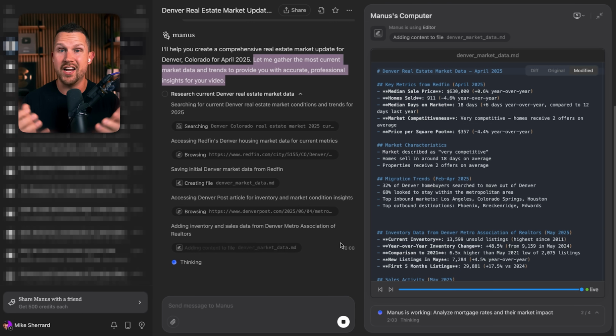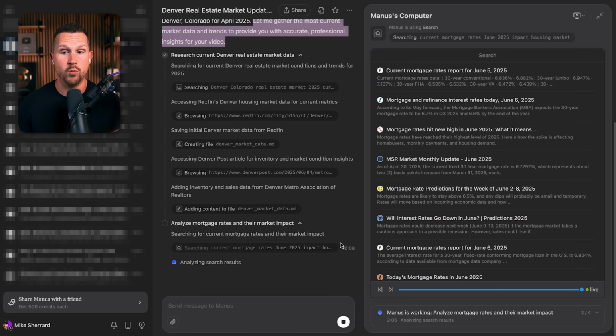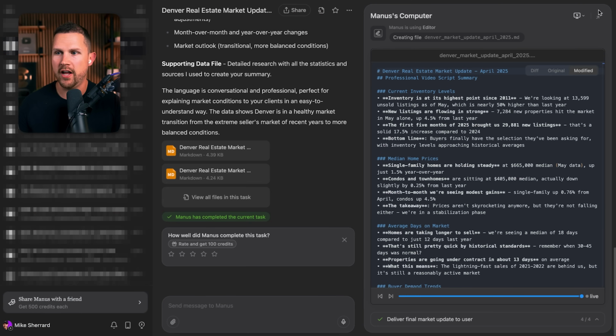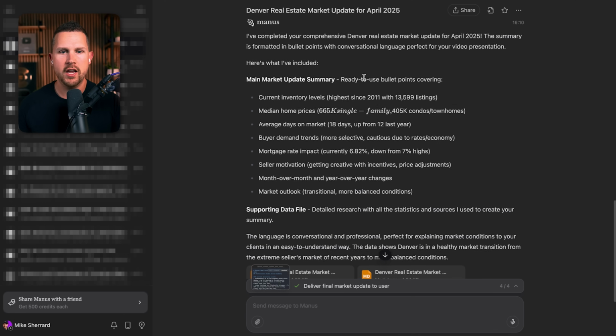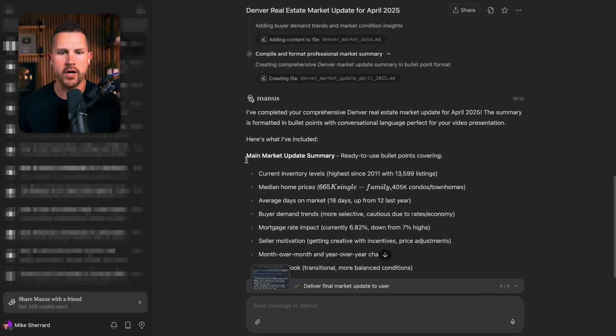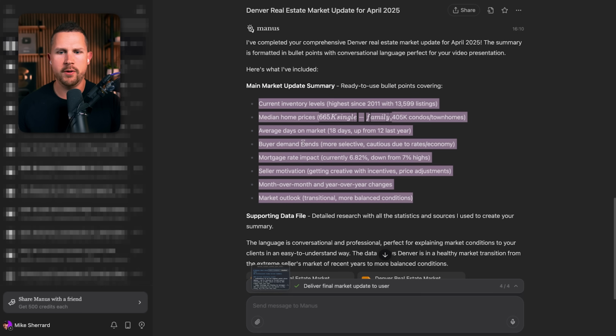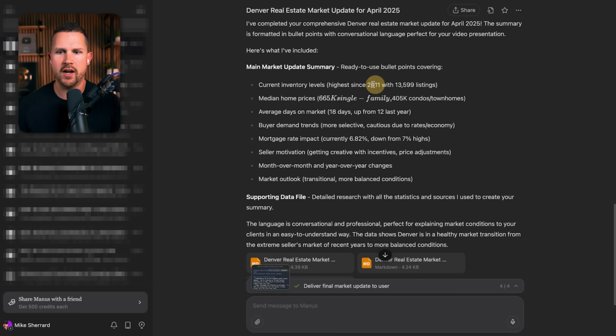And I'll show you how you can turn it into a lead magnet as well. Okay, so as you can see, Manus has finished its research. When we pop out this, you'll be able to see a bit of a summary here, right? Main market update summary, and it'll show you some of the details here, right? Current inventory is highest since 2011, median home price, average days on market, buyer demand, trend, seller motivation.